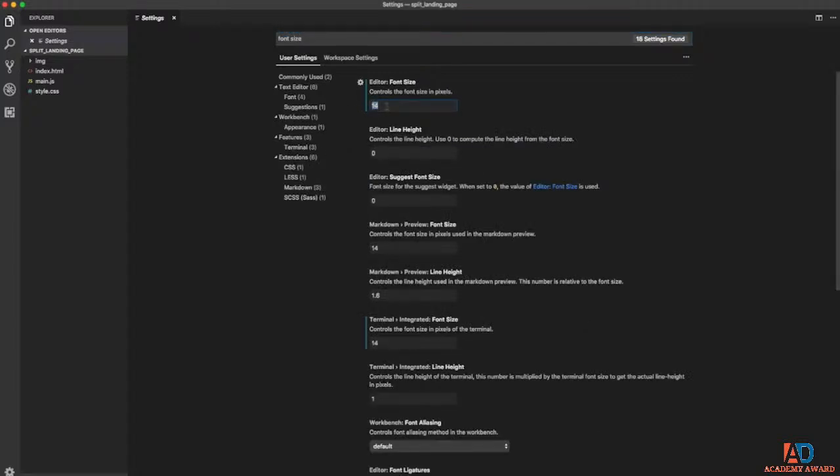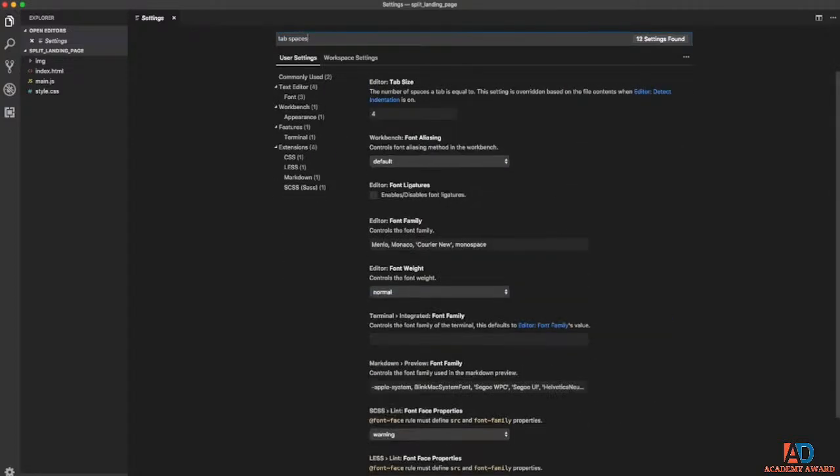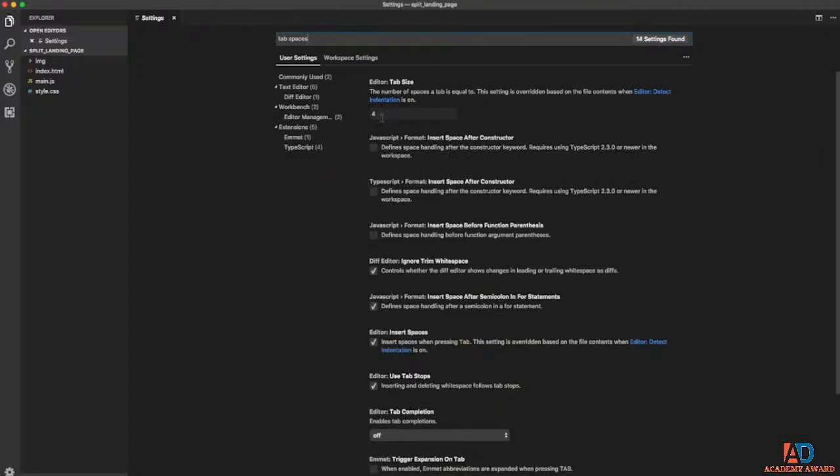It's 14 pixels by default, so I want to change it to 26, and that should take effect right away. The only other setting I want to change is my tab space. So if I type in tab spaces, the default is 4, and what this means is the number of spaces that it indents when you hit tab.